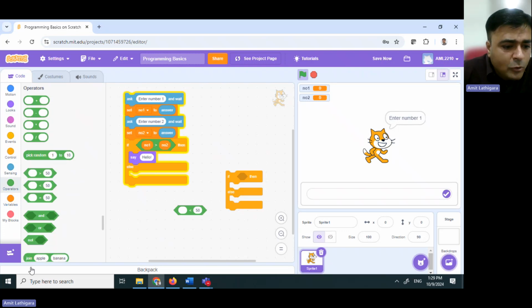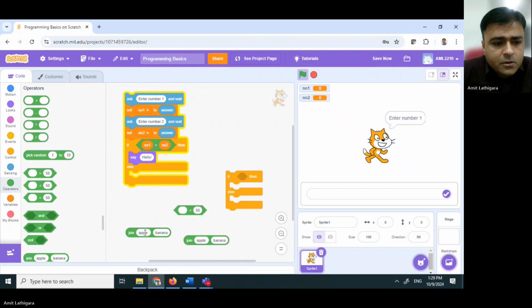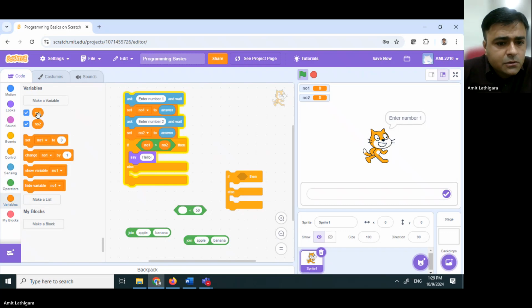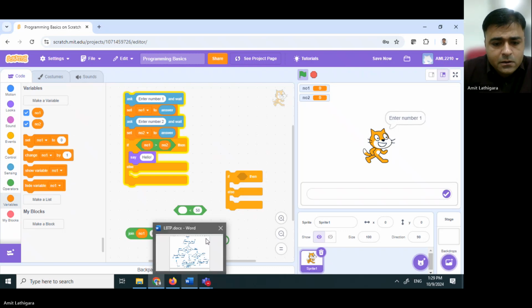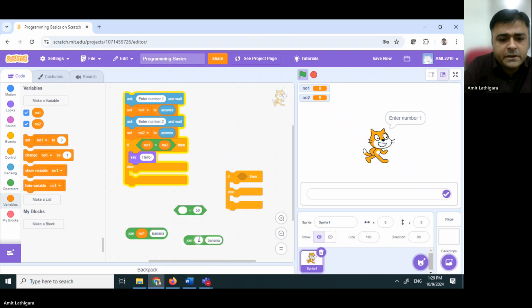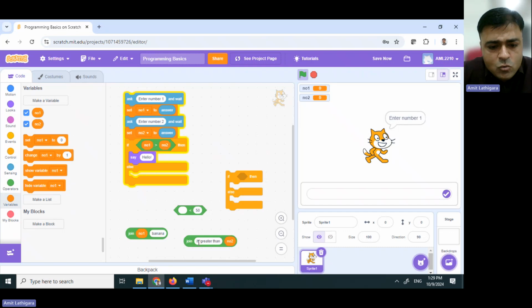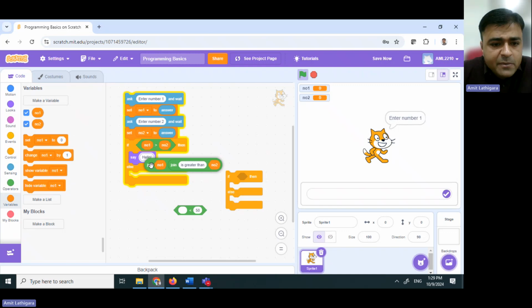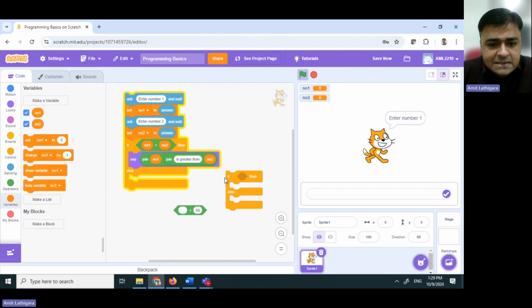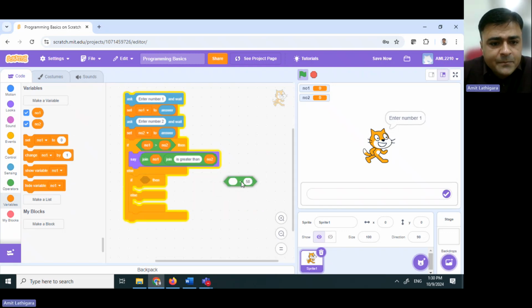So we can use a join block: number 1 is greater than number 2. So I display the value of number 1 and is greater than. Finally, I want to display number 2 and I want to join this together and this will be my output. Else, if else ladder.